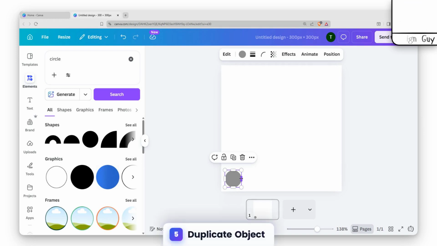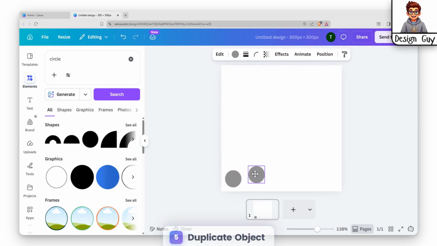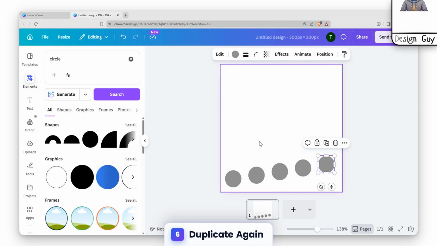Next, place the item in this area by dragging and dropping it directly where you want it to appear. Click on the Duplicate button to create an exact copy of your current project. Click the Duplicate button again to create another copy.